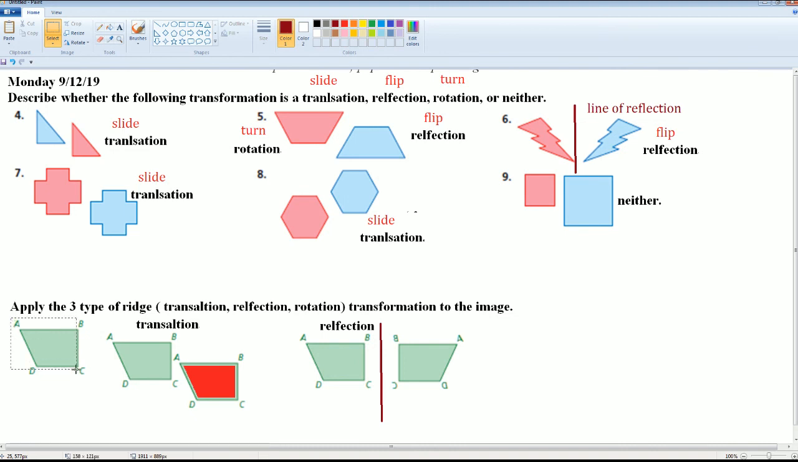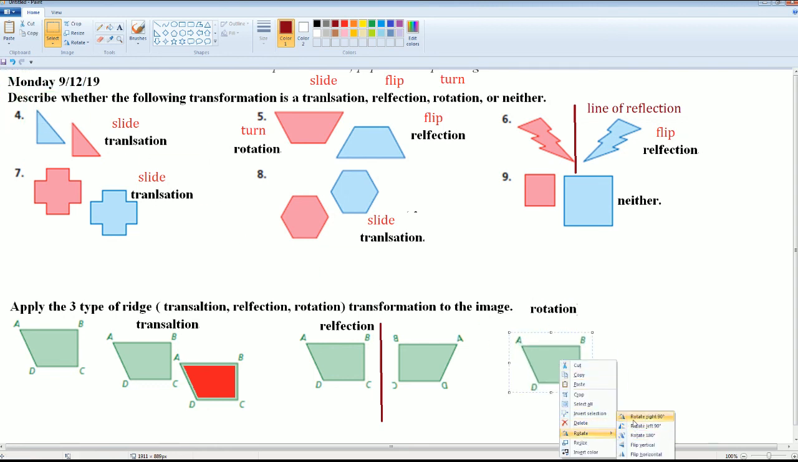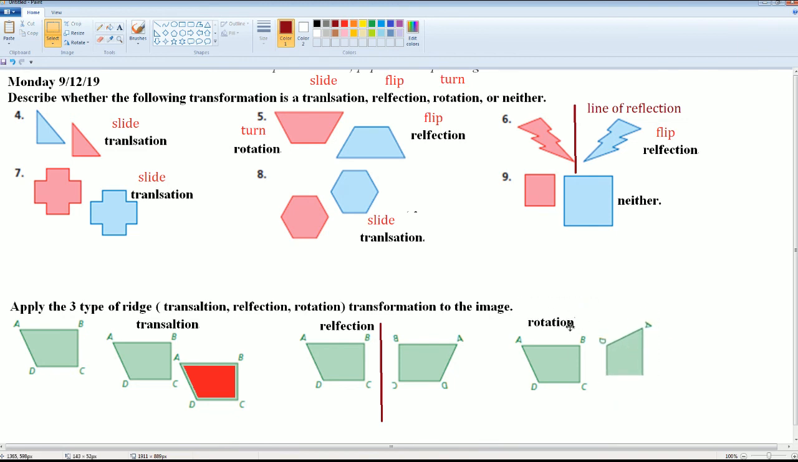Grab the original again. This time I'm going to rotate. So here you go. I'm going to rotate it. Boom. It's kind of weird because when you rotate, Paint cuts it off by accident. So hopefully you can see it. And this is your rotation. So there you go.